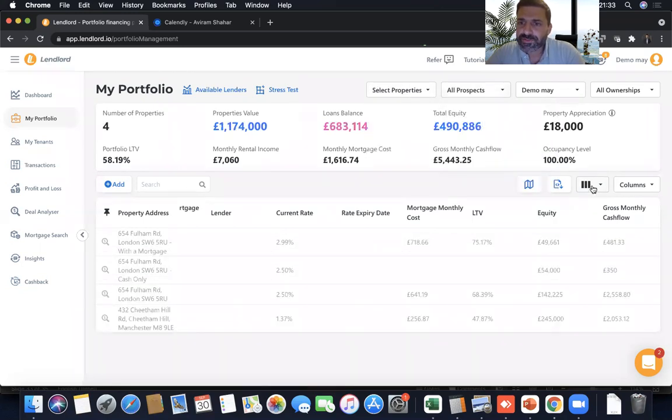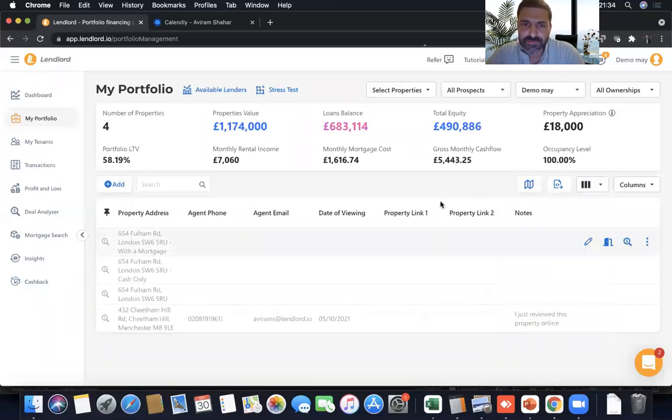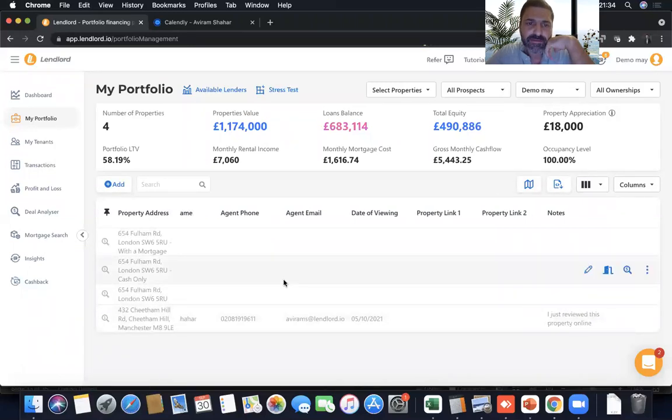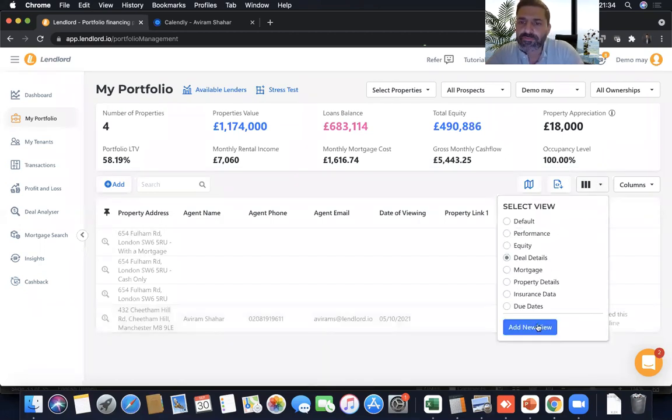Another important view is the deal details view. So this is basically your CRM. Just for this deal, I put the notes, the agent name, phone, email. So I have all the details of the agent here. I can also put the links to the property in Rightmove or any other source. So it's also useful. And in general, you can create your own views.